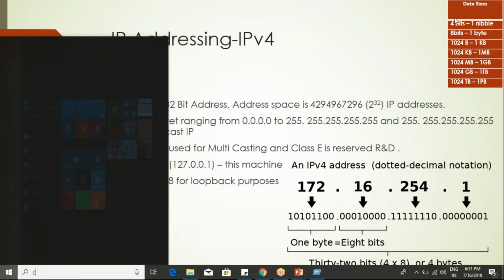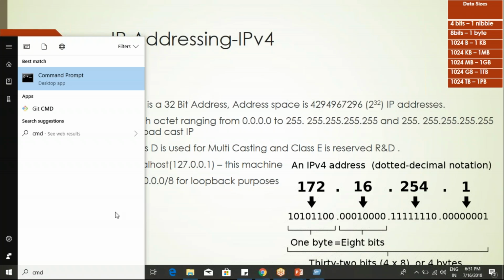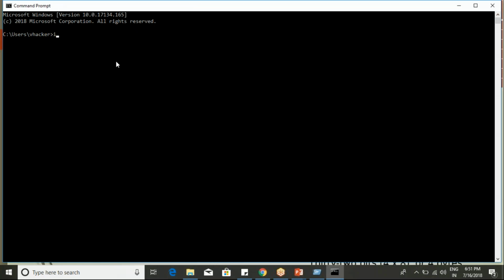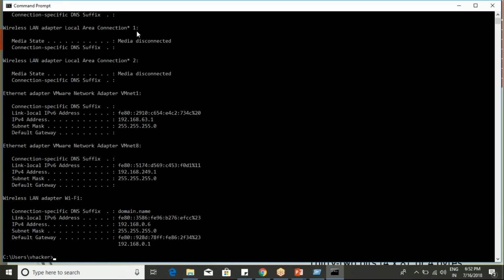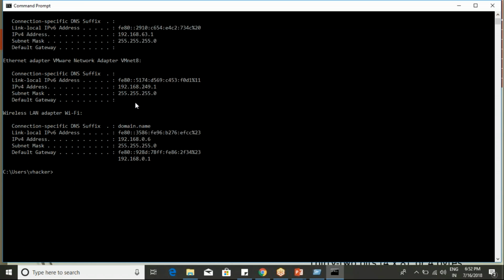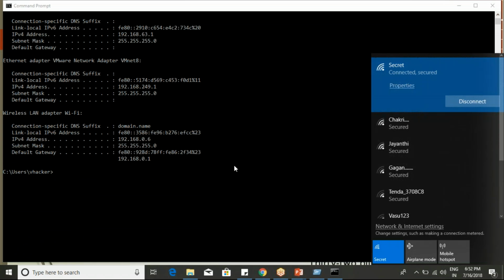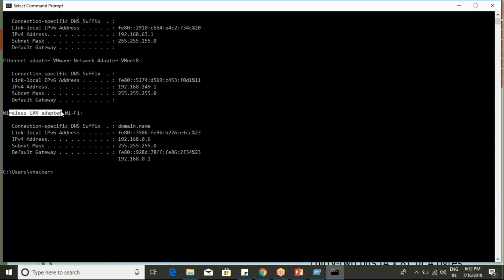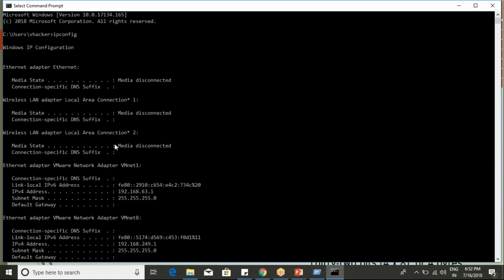Let me open a command prompt. In the search box you can type CMD, and it will open a command prompt. Click on that and type ipconfig, which is a command. If you try it, it will show you all the details. It will show the available interfaces, whichever you have connected. I have connected to Wi-Fi, which is shown as wireless LAN. It will show you the available interfaces.